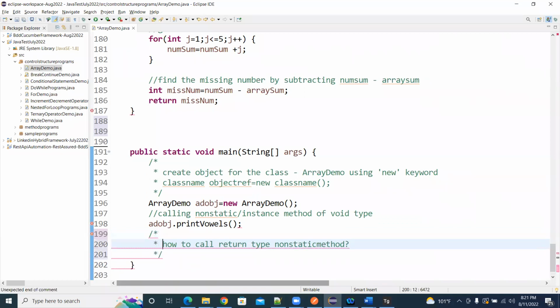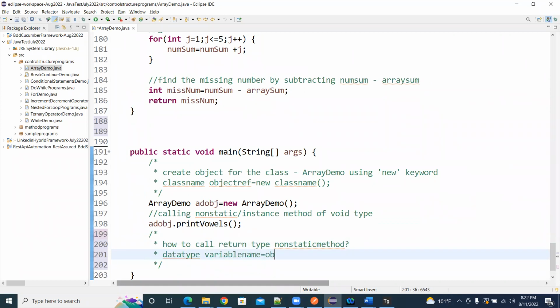There's a bigger problem again. This is a method you will use several times. Data type of the method, then variable name equal to object reference dot return type non-static method.